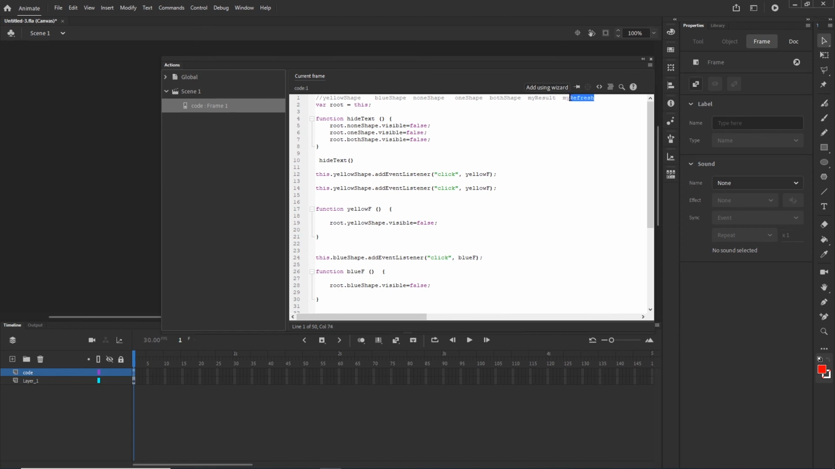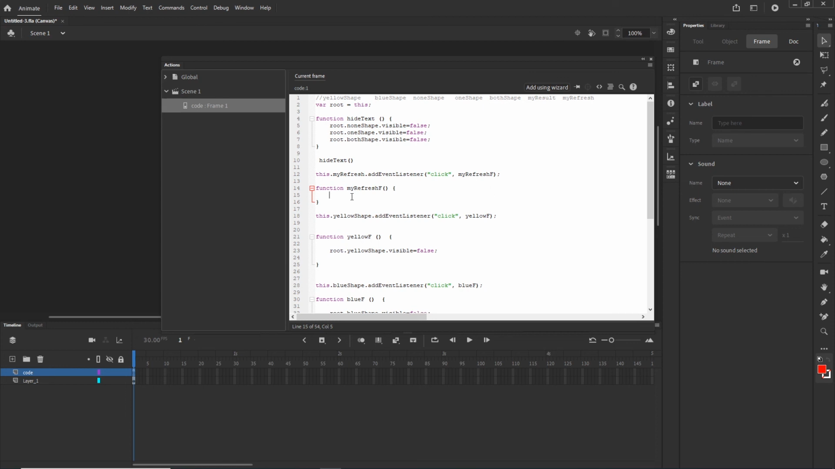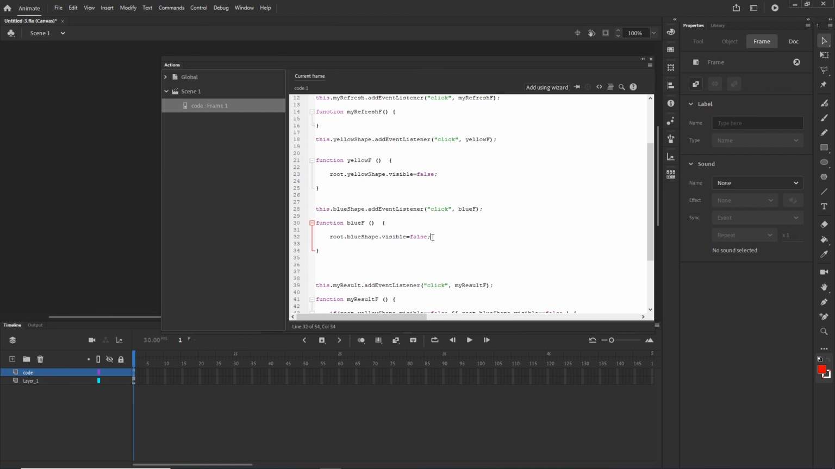Not myRefresh. I'm going to copy this and paste it in here. So this is myRefresh addEventListener, click, and I'm going to call this myRefreshF, and then I'm going to create a function which is going to be myRefreshF, with parentheses and curly brackets.